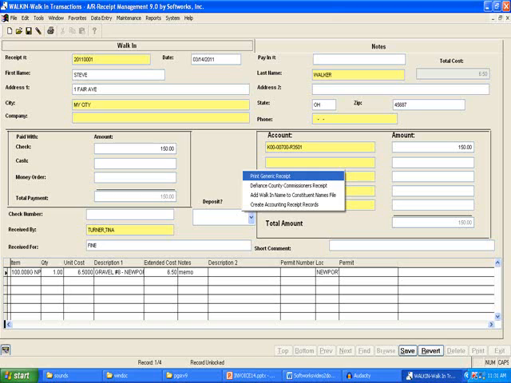Enter the receipt number or press F10 to assign the next receipt number. Enter the constituent name and address or select the constituent from your constituent names file. Enter the money received in the check, cash, or money order fields. The receipt can be divided among up to 5 accounts. Enter the account and the corresponding amount for each account.